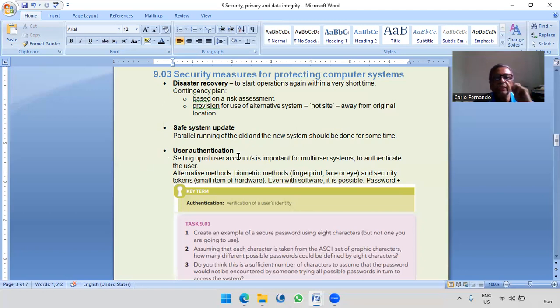Then the user authentication. Setting up of user accounts is important for multi-user systems to authenticate the user. What are these accounts? In the operating system or the computer that you are using, there are more users, your brother, your sister, your parent, if they're also using the same system. It's called a multi-user system. So many are using, and then to authenticate the user, which user?